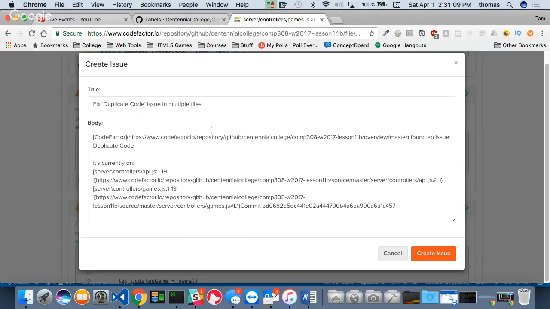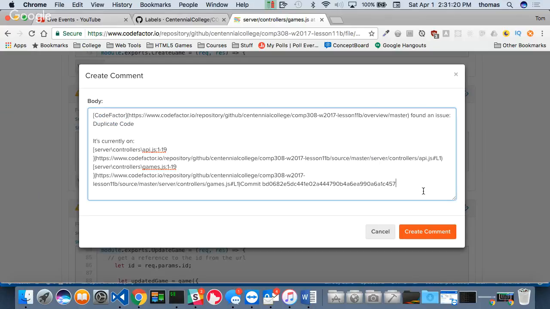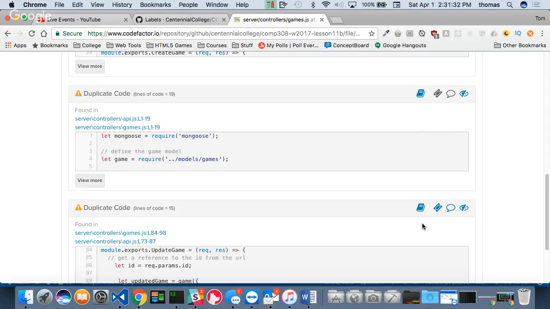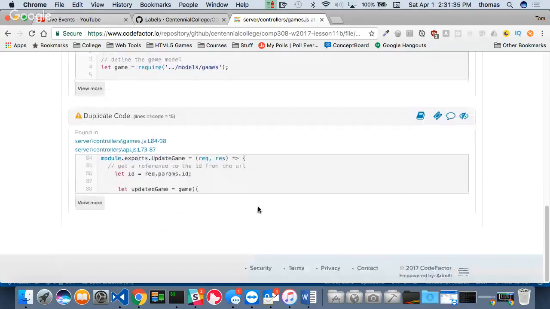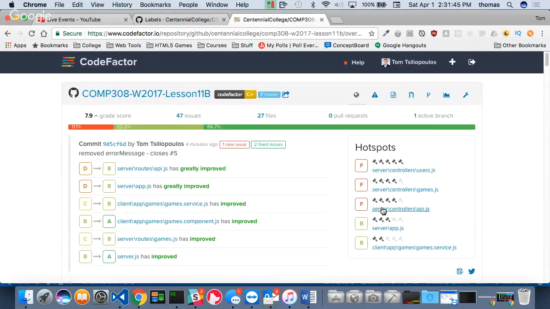Now I can create the issue, but I can also add comments for this issue. So if I click on create comments on GitHub, for duplicate code, I can actually go in here and say, this will be removed as we add in Firebase. Create comment. Right, so this is an issue. Duplicate code, update game, definitely an issue. Okay, so create issue. Cool. Let's go back. So we've done that one. You can see where we're going with this, right?